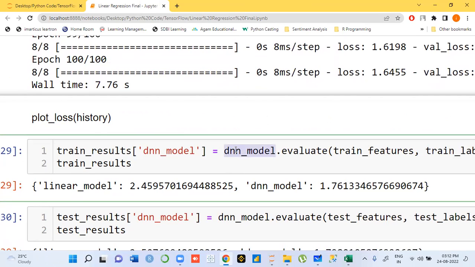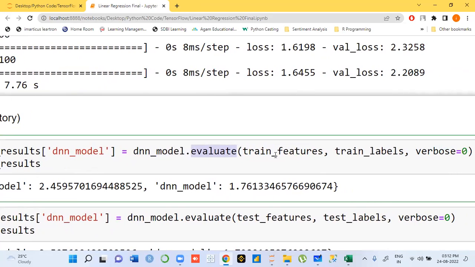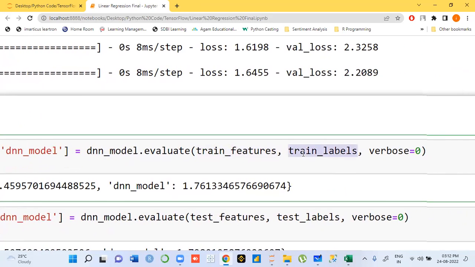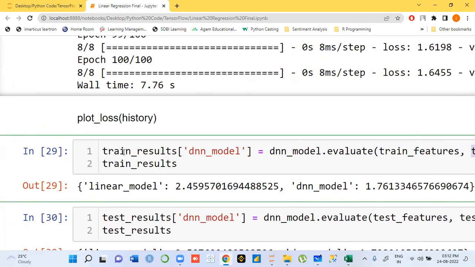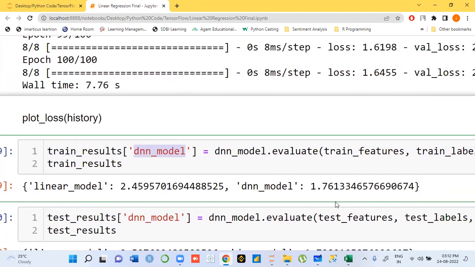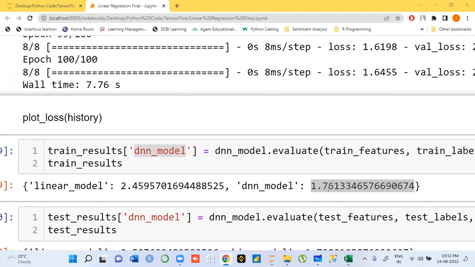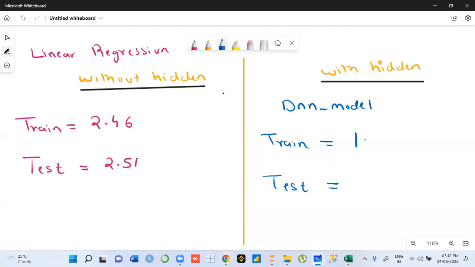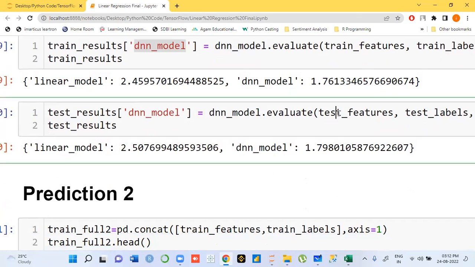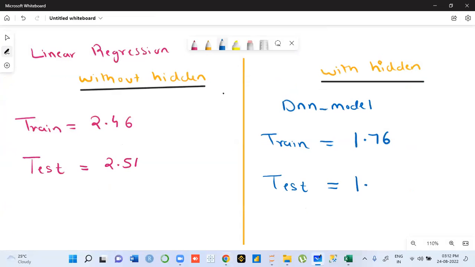Okay. Now DNN model, evaluate based on X train features, train label. Assigning in train result only, a new column called DNN. How much is the error we have? Same way, the value for test. How much? 1.79.